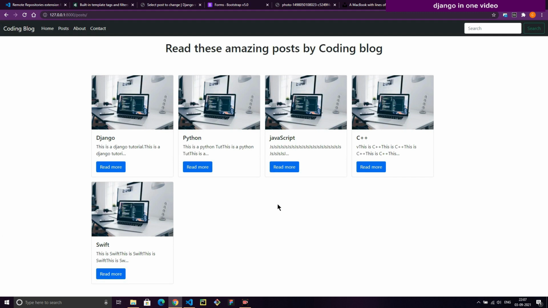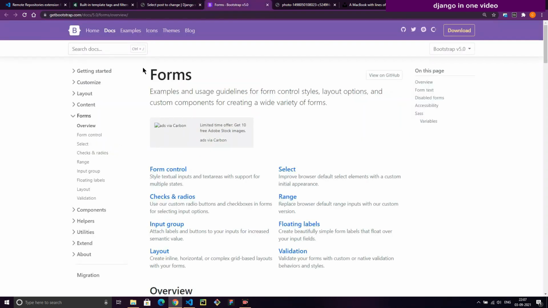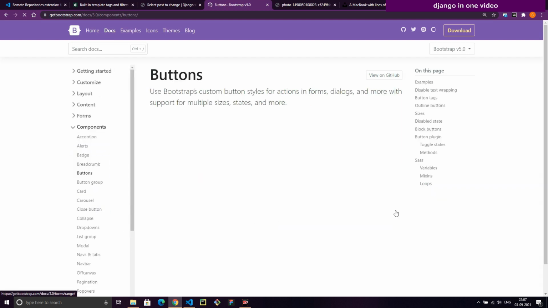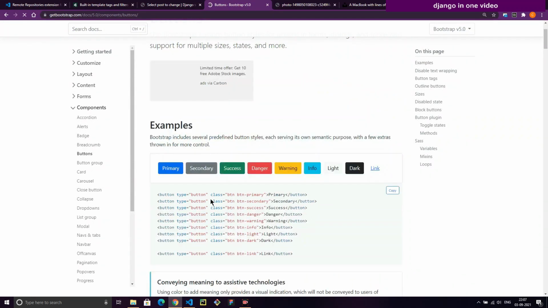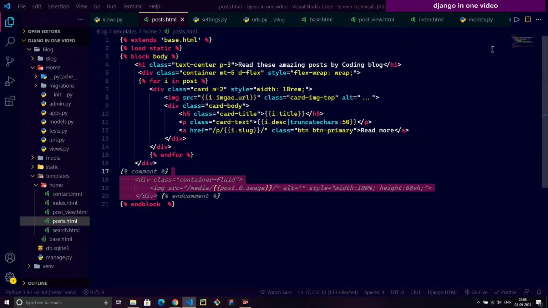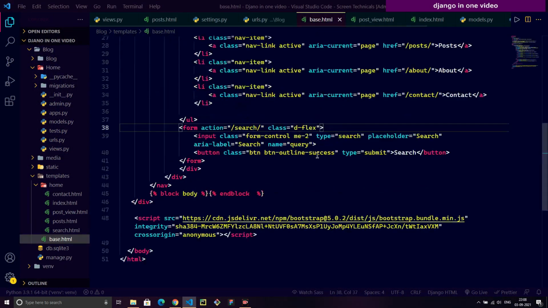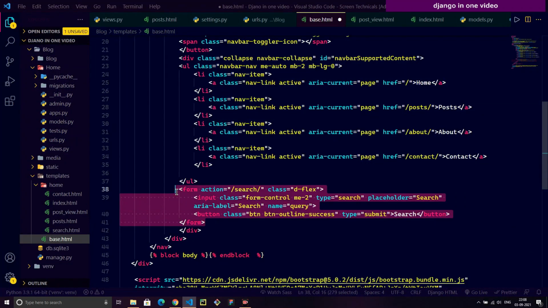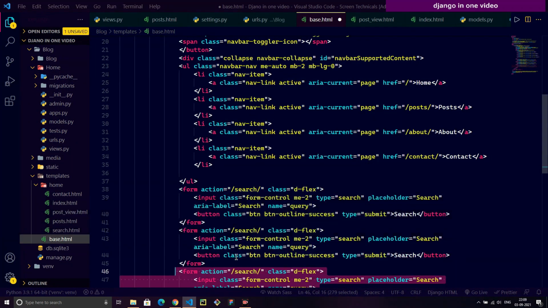I hope you have understood the media directory. Now it's time to create the login and sign up page. Go to this one, click on components, click on these buttons. Let's say I'm copying this button. Copy this, go to VS Code, open the base.html. Now at this point, replicate this form 2 more times.